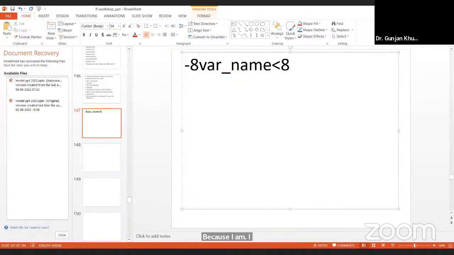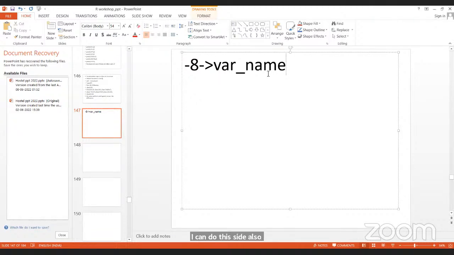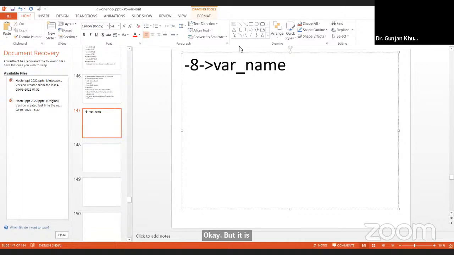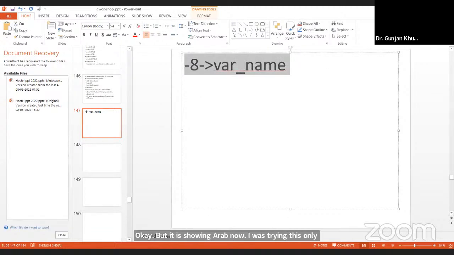If I assign like this, I'm safe. I can do this side also. But it is showing error now. I was trying this only. No, here also error is shown. Let me open my R and I'll just write down the same thing. Then I write where_name, and I see it's -8, no error.